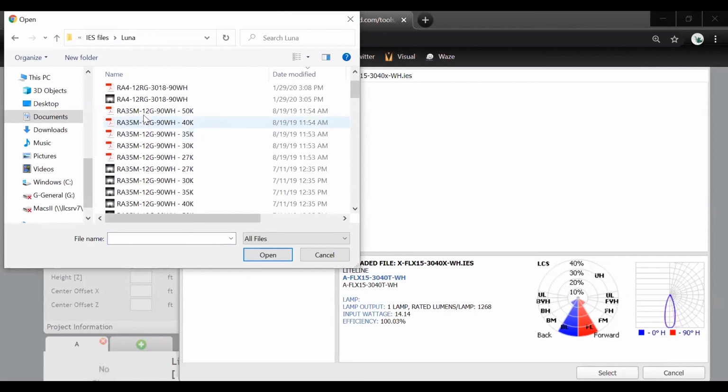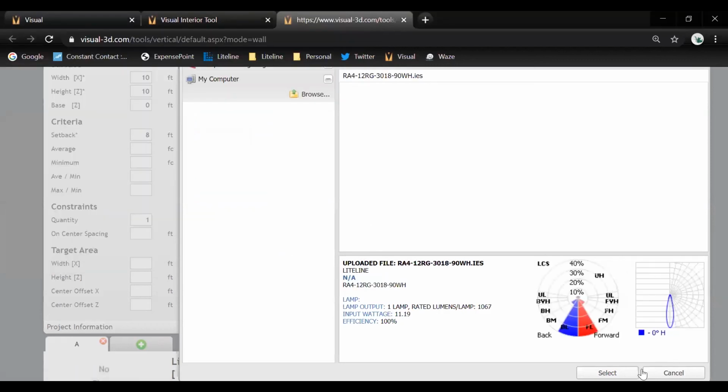Ooh, yes, let's use our new Luna 3000 Kelvin 18 degree. Anyone that wasn't aware, we have a single Luna configuration with a tighter beam for higher ceiling mounts and for outdoor soffits. Works beautifully.